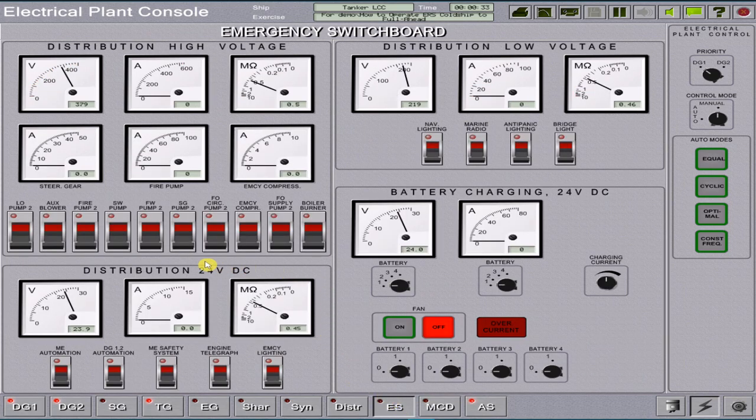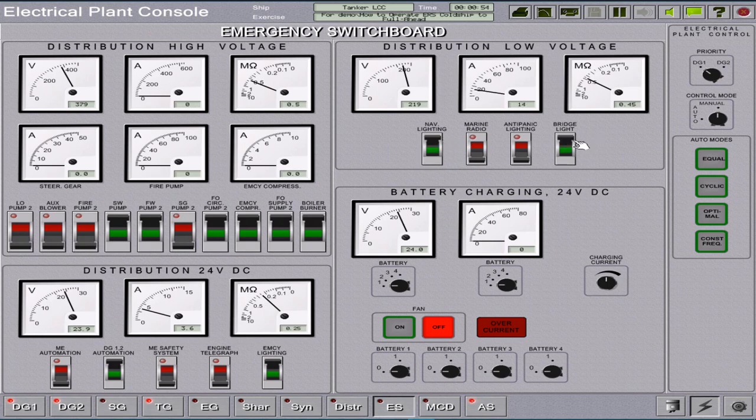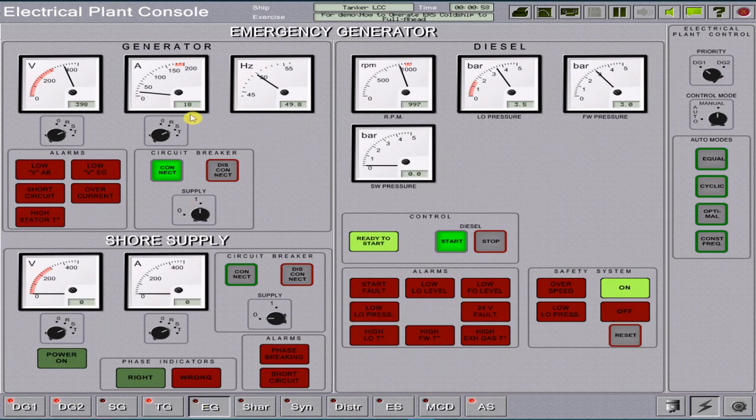On the ES page, switch on the seawater, freshwater pump 2, FO circulation pump 2, emergency compressor, FO supply pump 2, boiler burner, DG 1 and 2 automation, emergency lighting, bridge lighting, navigational lighting, and other related switches. We have now minimal electrical load on the emergency generator.